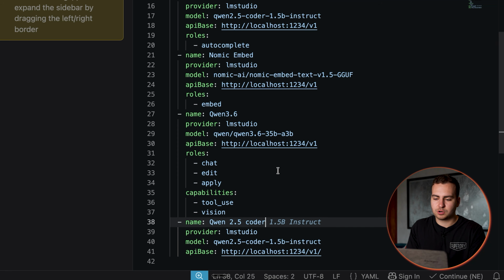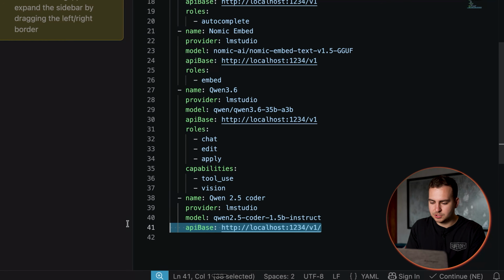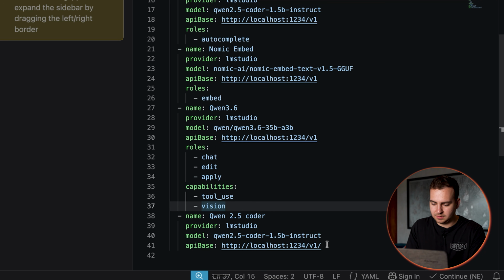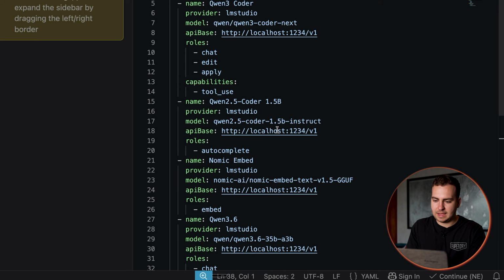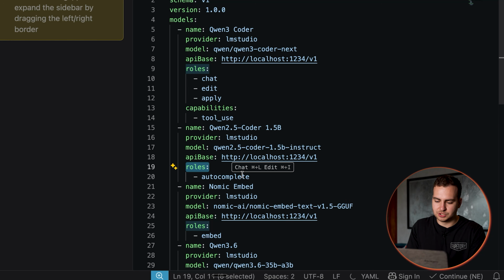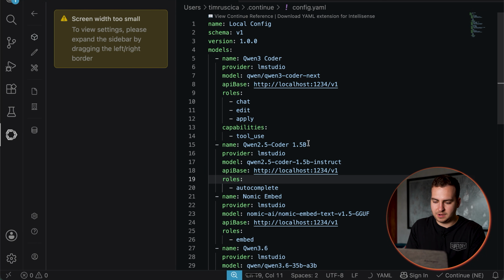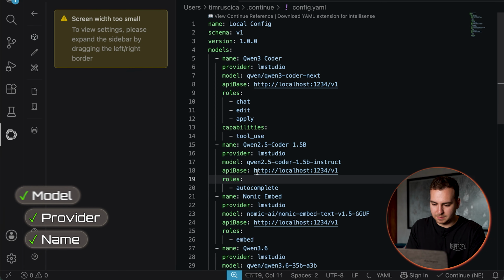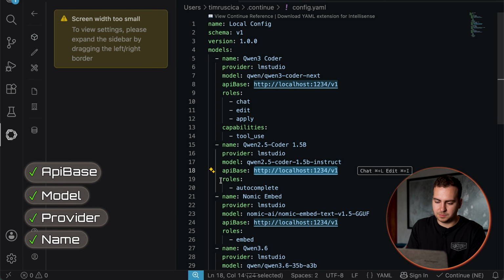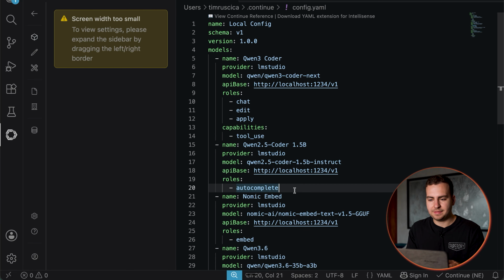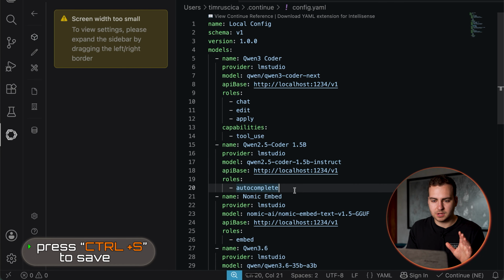However, if we want this to work for autocomplete, let me delete this because I'm going to show you a finished version. We need to add the role. Roles is just an array here that says autocomplete. So effectively what you can do is copy what I have here if you use the same model: put the name, the provider, the model, the API base, which will already be there, and then roles, dash, autocomplete. Once you add that, you can just save this file, Control S.